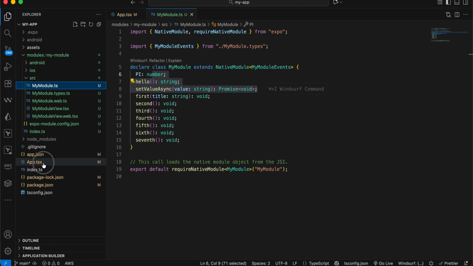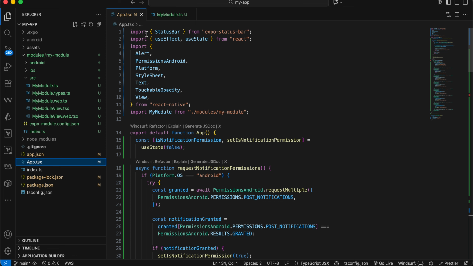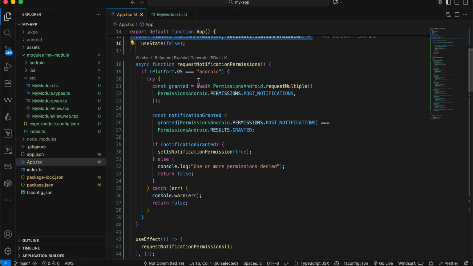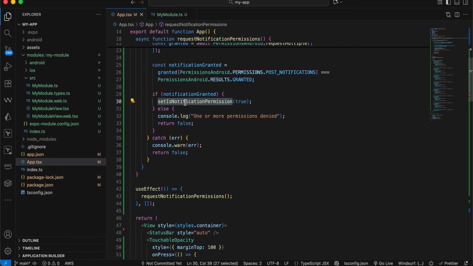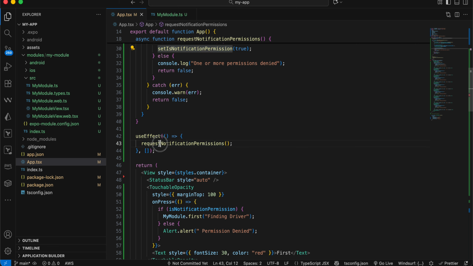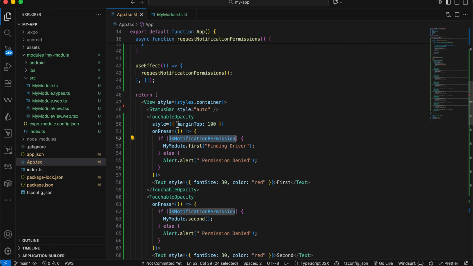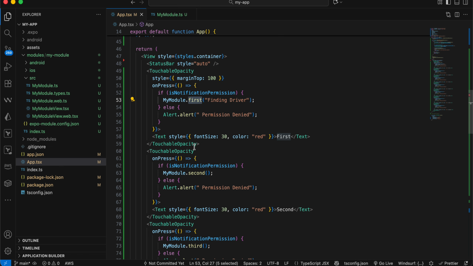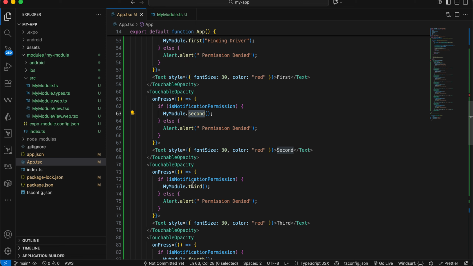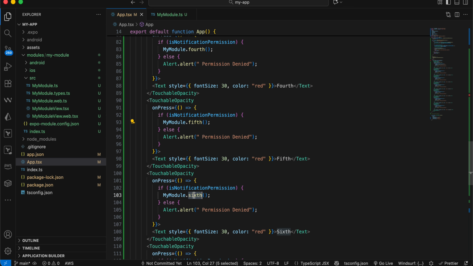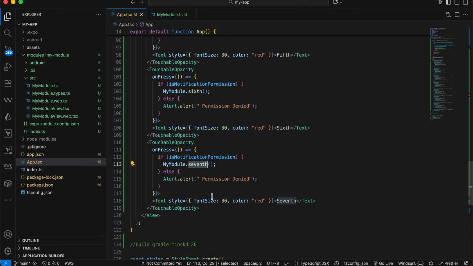Okay, then you need to go to app.tsx. I have added all these imports. Then here I have defined one state for notification permission. So here we are asking for notification permission first. If it is granted, then we change the state. Then inside use effect, we request this notification permission, and if notification permission is granted, here I have just created a button, and on click of first button we just call the first method. Click of second button we call the second method. Similarly for third, fourth, fifth, sixth and seventh. That's all we are doing over here.